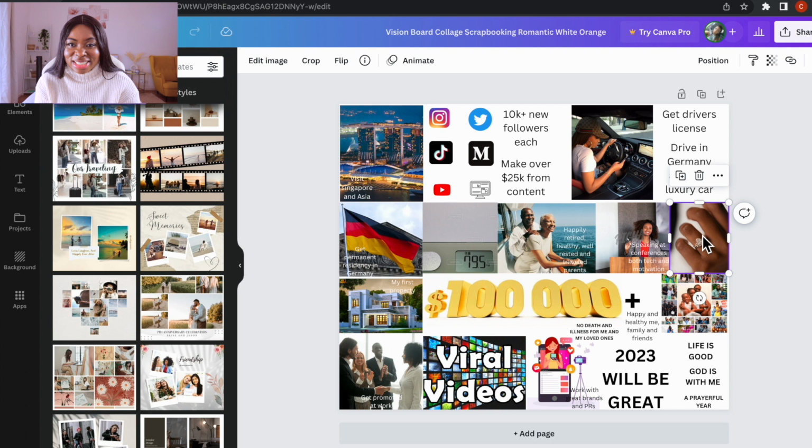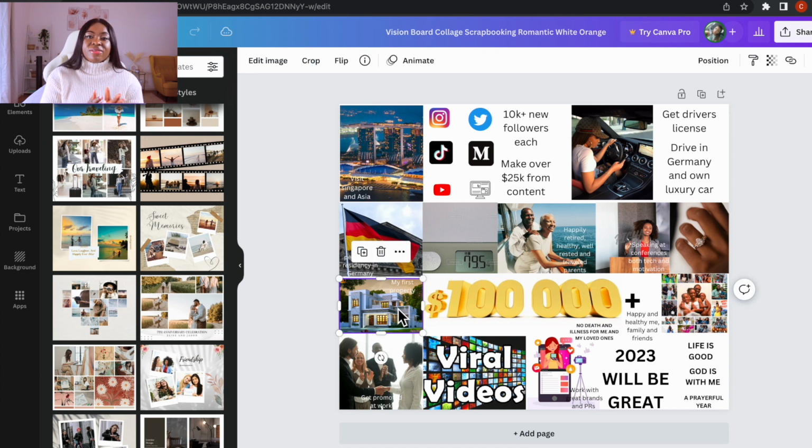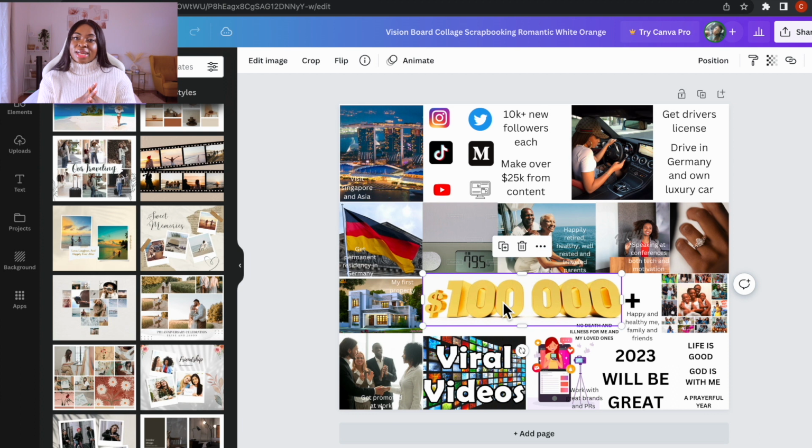And then the next one, you can see a girl wearing a ring. I'm not getting married this year, but I'm manifesting a very nice love relationship for myself. I want it to go really well in 2023. And then the next one is my first property. I want to be able to do something when it comes to real estate this 2023 as well. And then you can see here $100,000 plus. In my goals I wrote my first 6-figure savings. I want to be able to achieve that in 2023.